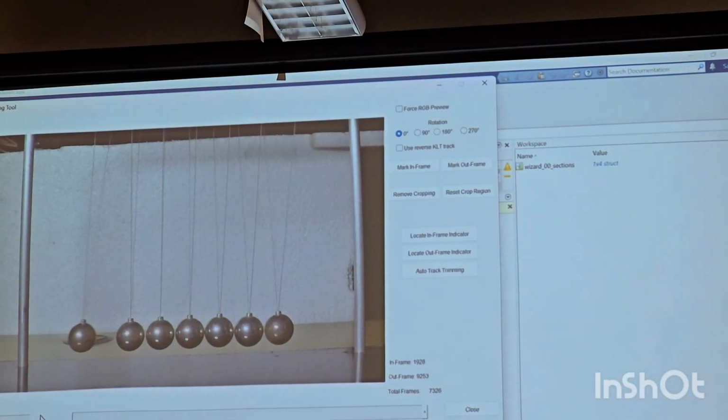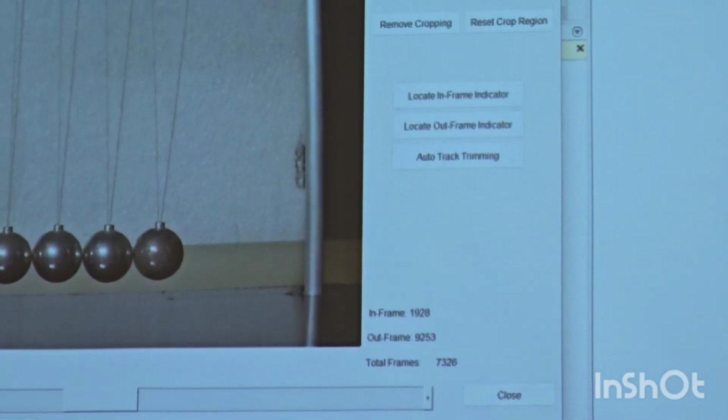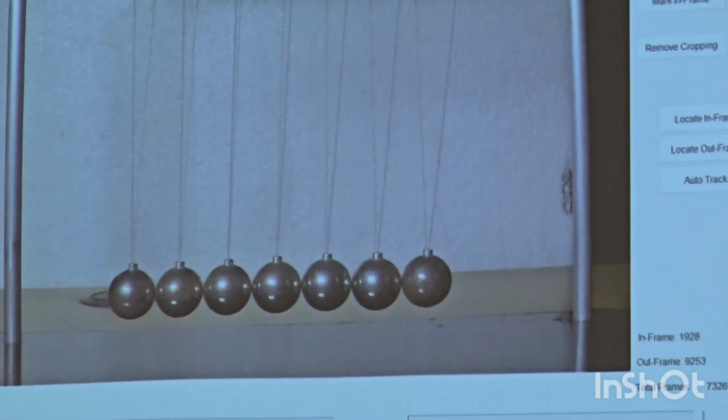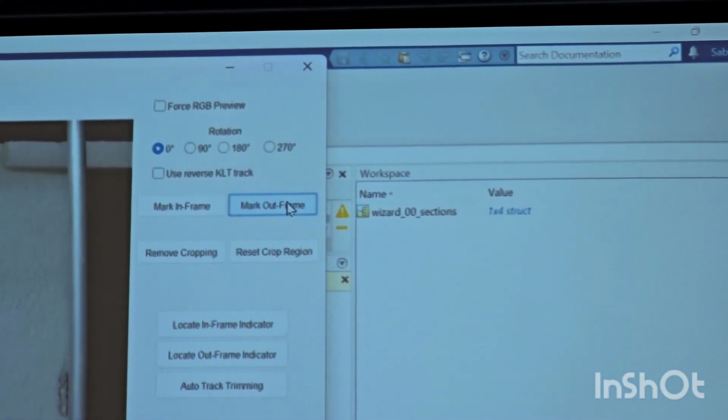Now I need to mark a frame at the other extreme, where I want my analysis to finish. So I fast forward this a little bit. Let's say I want to stop here. We want the oscillational diagram. So I mark this as the out frame, mark out frame.